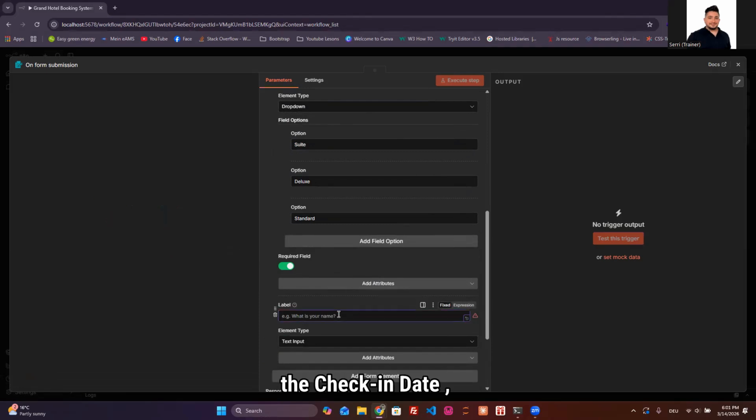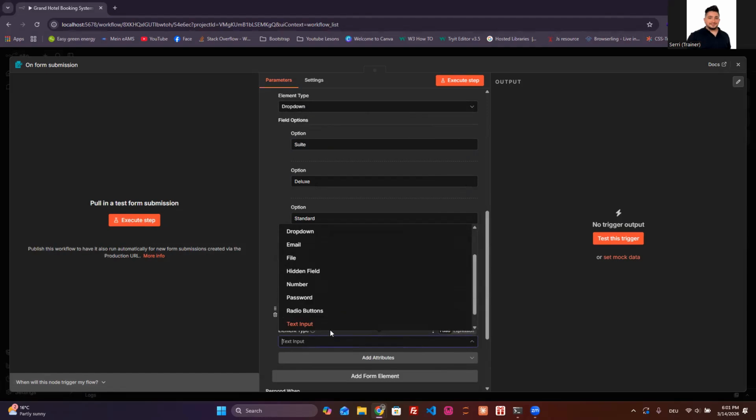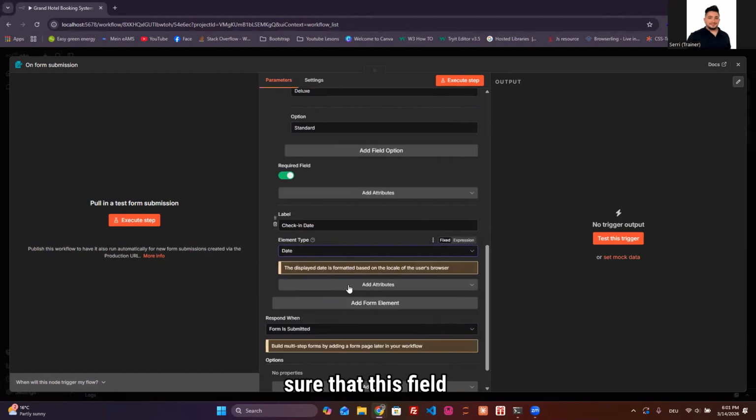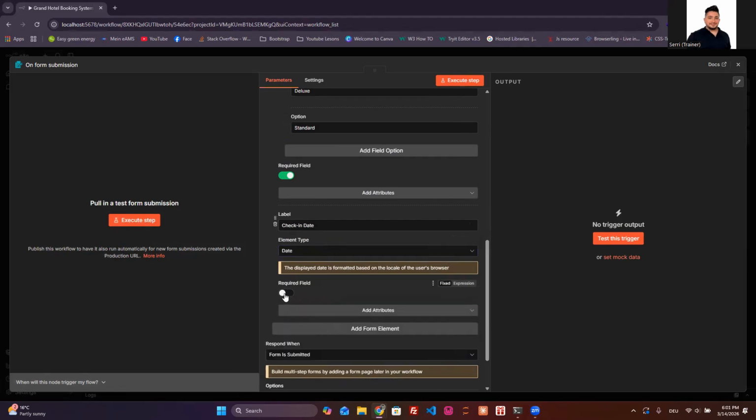Last input will be the check-in date, with the type date. Now we will make sure that this field will not be left empty. So we add an attribute, required input, and we will enable it.